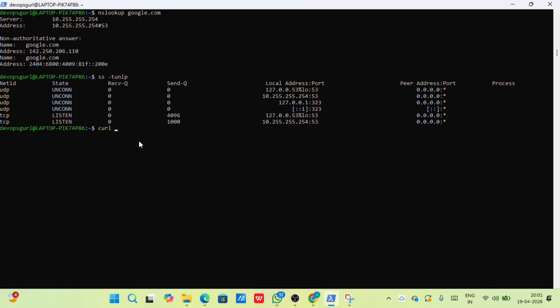Next, curl. This checks if a service is responding or not. It sends a request and shows the response. If nothing is running, this will fail. Here you can use localhost, for example. I know it will not work here, because only if an app is running inside will curl work. So currently it's not, but I'm just showing it to you.